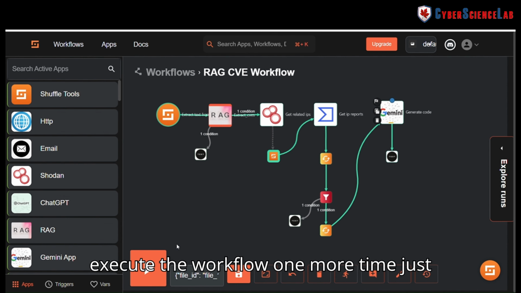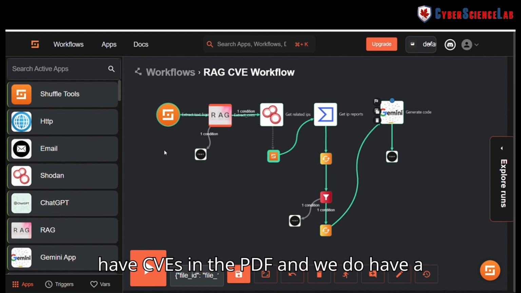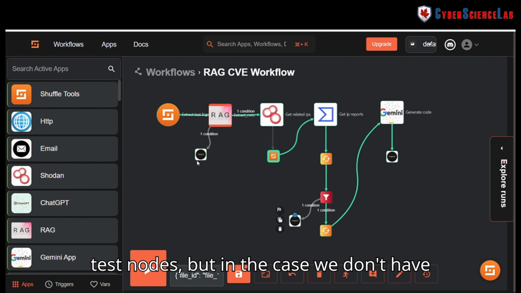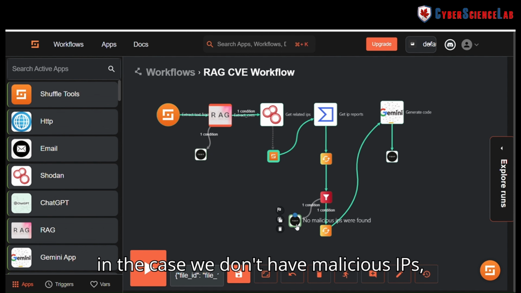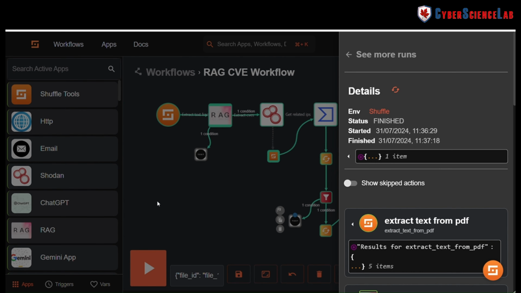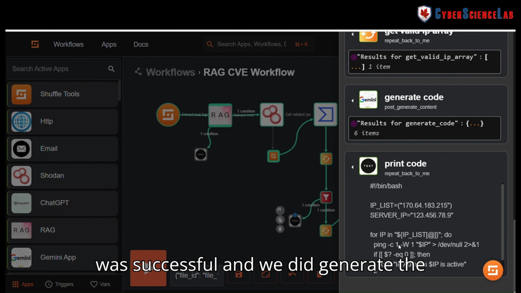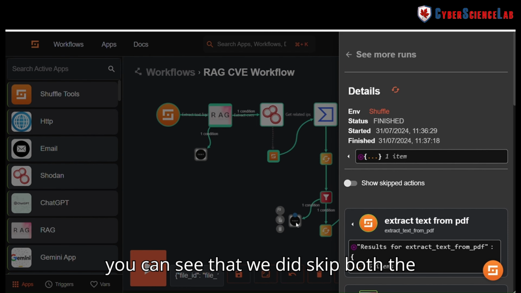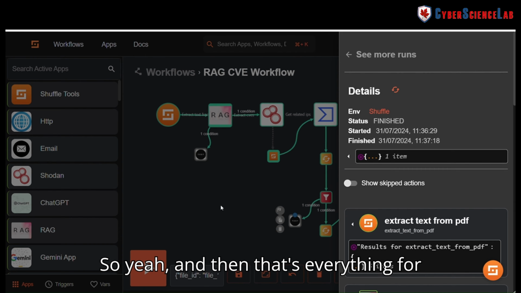Then I'll just execute the workflow one more time just to show it working, and because we do have CVEs in the PDF and we do have a malicious IP address, it should execute through everything and skip these 2 test nodes. But in the case we don't have CVEs, it should hit this test node, and in the case we don't have malicious IPs, we'll hit this test node. So we'll test the execution. And then our workflow is finished executing, so we can scroll down here, and everything was successful, and we did generate the code. You can see that we did skip both the testing actions as they're not in here. So yeah, that's everything for our workflow.